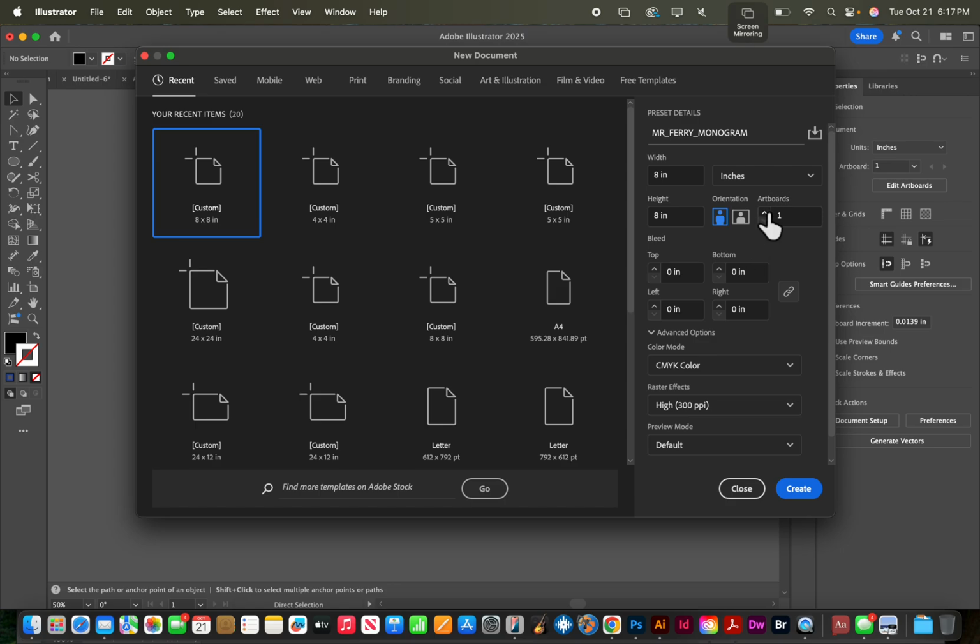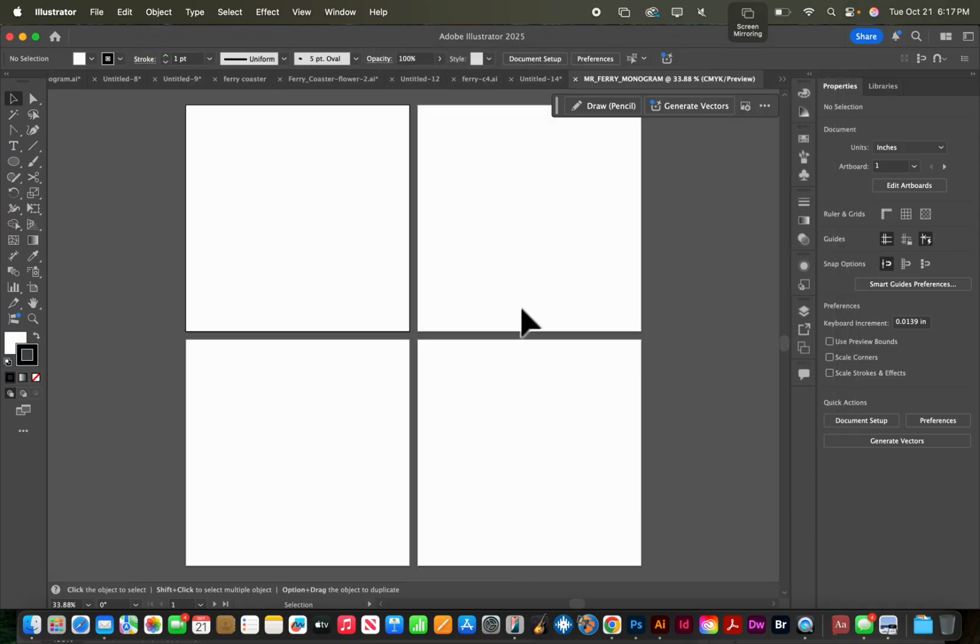I'm going to now select artboards. So I want to be able to do 4 different variations. So I'm going to click 1, 2, 3, 4. So what this does, gives us 4 little artboards. So 4 white spaces that we can do different designs on. Okay, and it's CMYK, high resolution. We're good to go. We're going to hit create. Okay, so now we see, remember, instead of just one little white square, the artboard, we have 4. So we can design on each one here.